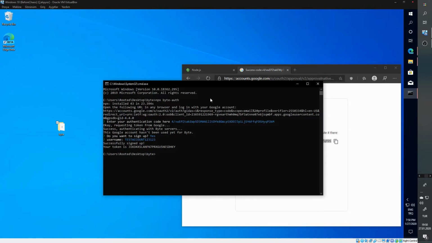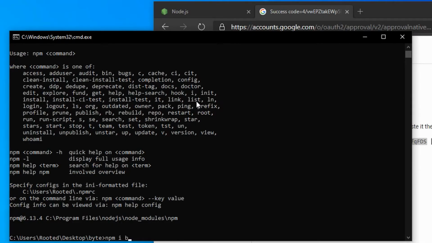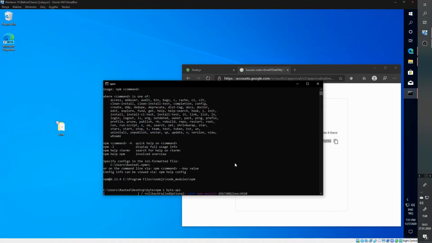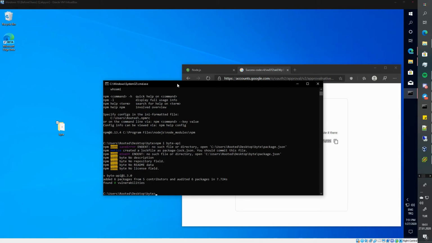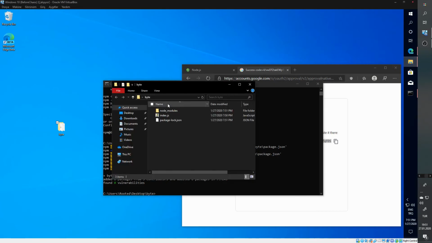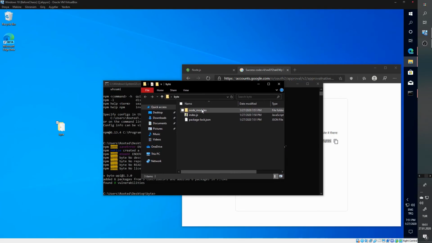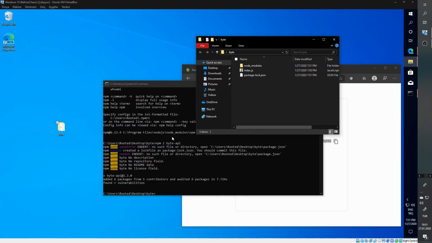You should first install a library. To do that, you will type npm i byte-api. Okay, so our library is now installed, like downloaded. To check that, you should now have a node modules here. Previously, you wouldn't have that. So now we are going to run our script.